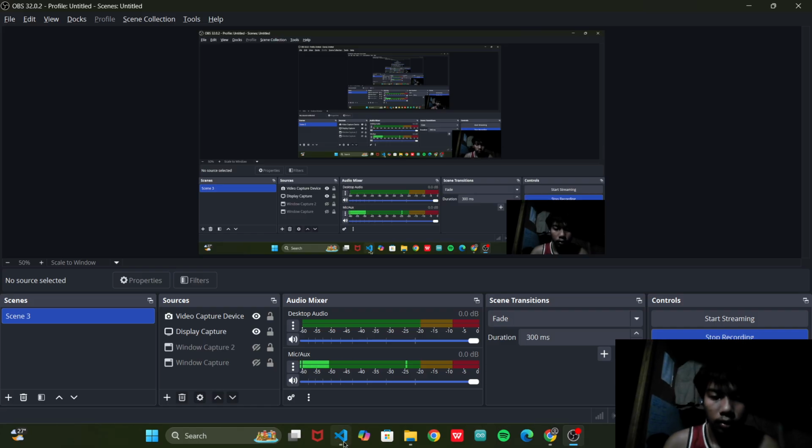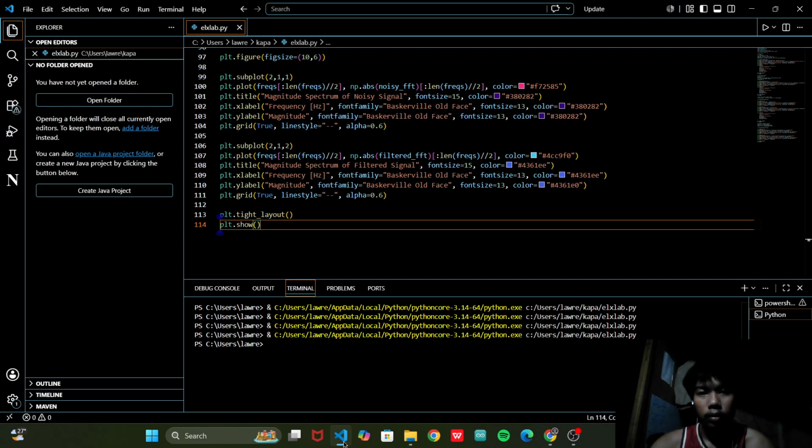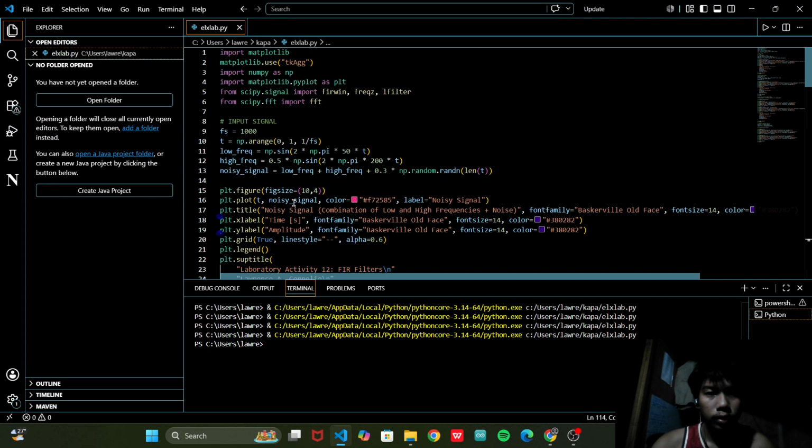So now, let's look at the code. First, for matplotlib, we use matplotlib.use TkAgg to set the graphics backend for displaying plots.